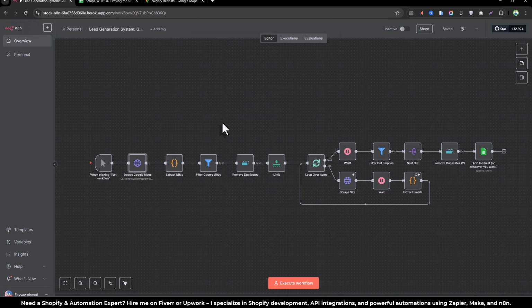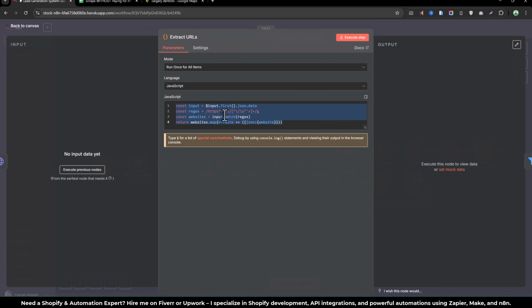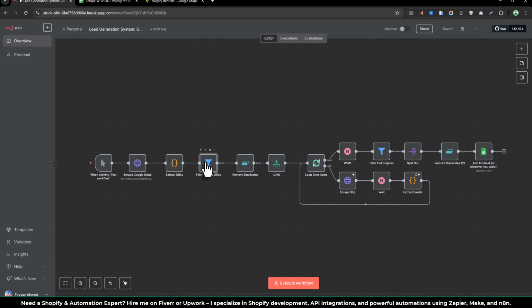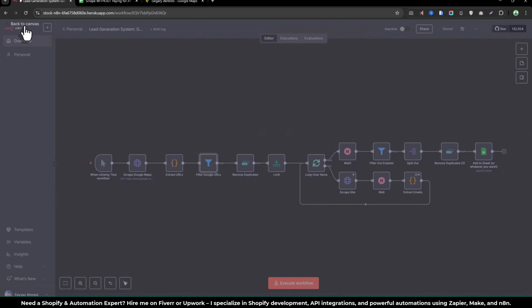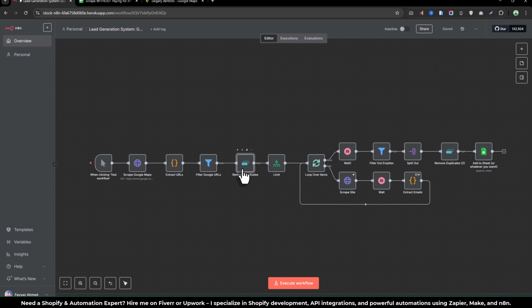Next, once we get the data, we will extract the URLs. We have written some JavaScript code for that. You can copy and paste this code, and this will give you the website's URL. And then we will add a filter. We will remove all the websites which have a schema containing Google, GG, and GC static. We will filter all these websites out, and then we will remove the duplicates.